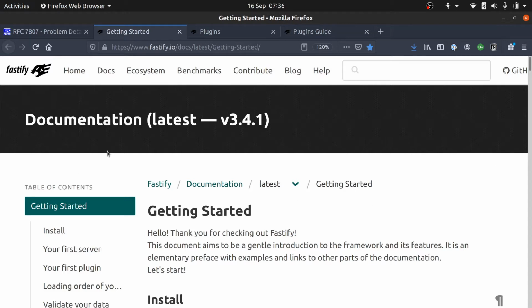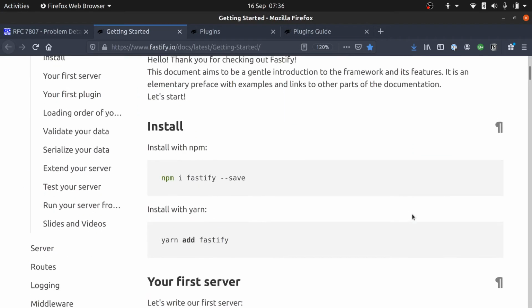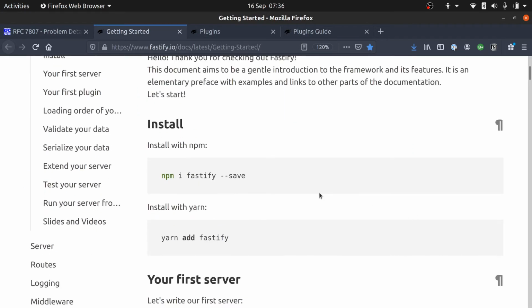So if you come to the Fastify website, they have a docs section up here in the main navigation. And the first thing in their table of contents is Getting Started. Great. So we're going to use the Node package manager to install Fastify. So I'll copy this command. We don't actually need the save bit as that's been a default in npm for quite a while now.